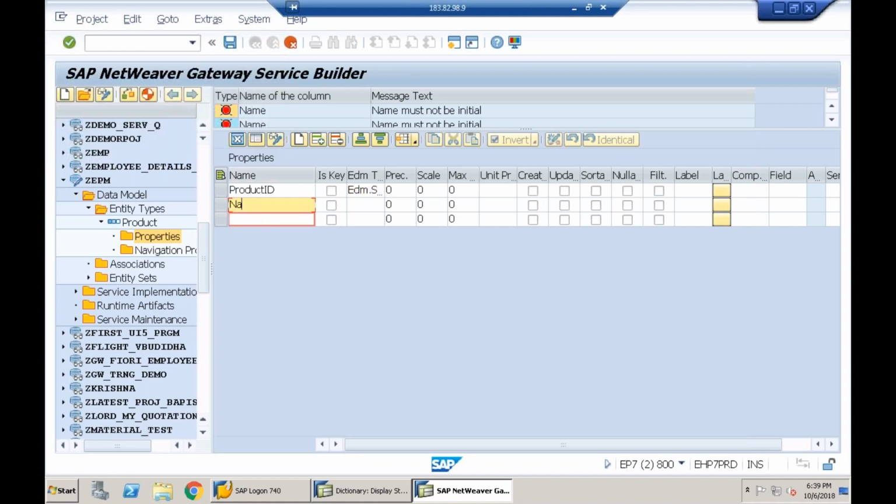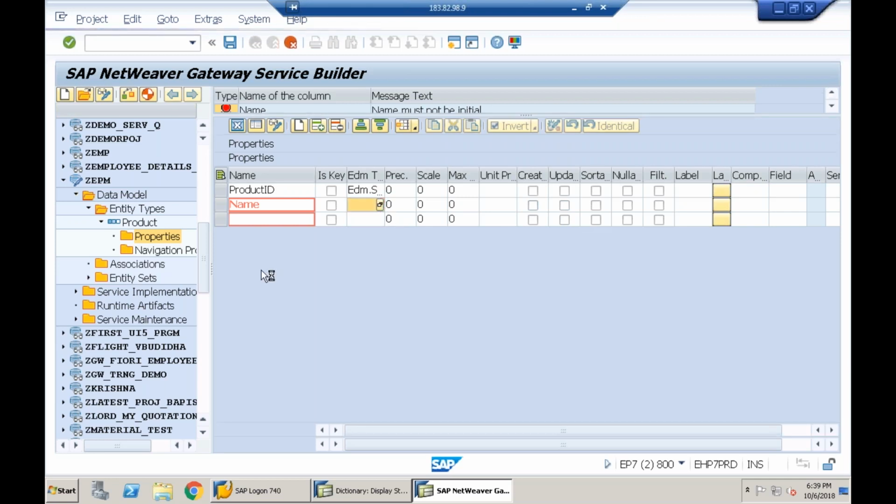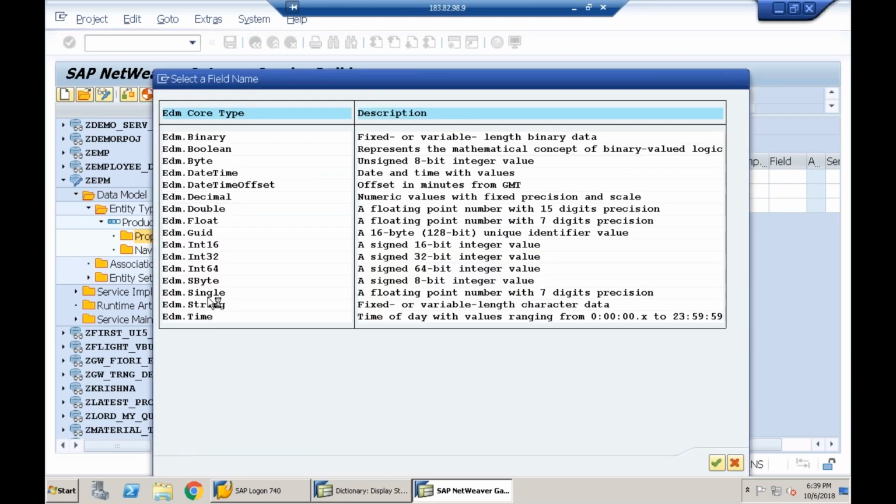Let me give name. You can give any names. I can give the names as P1, P2, P3, but I'm giving meaningful property names. Don't worry about the other columns. You will understand all these things in the next one month or so. I'll just choose the EDM type again as what? String only, because all are characters. Done.